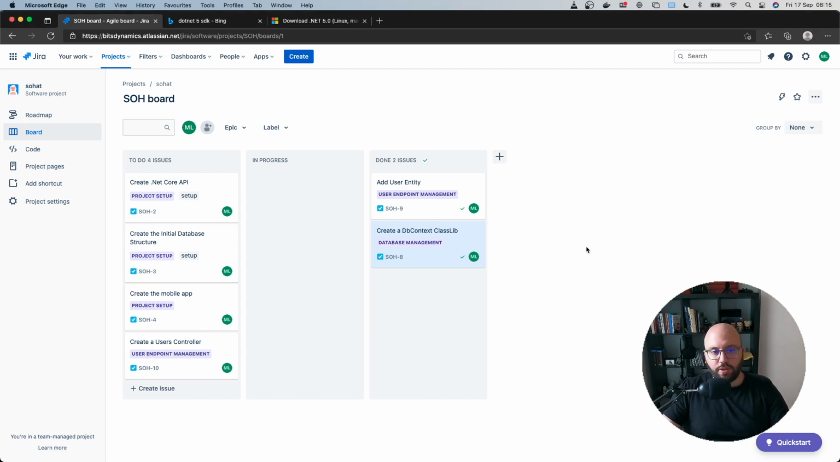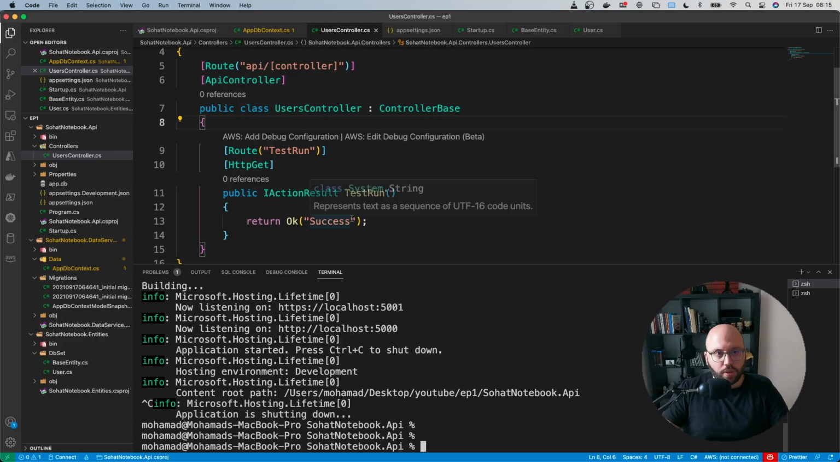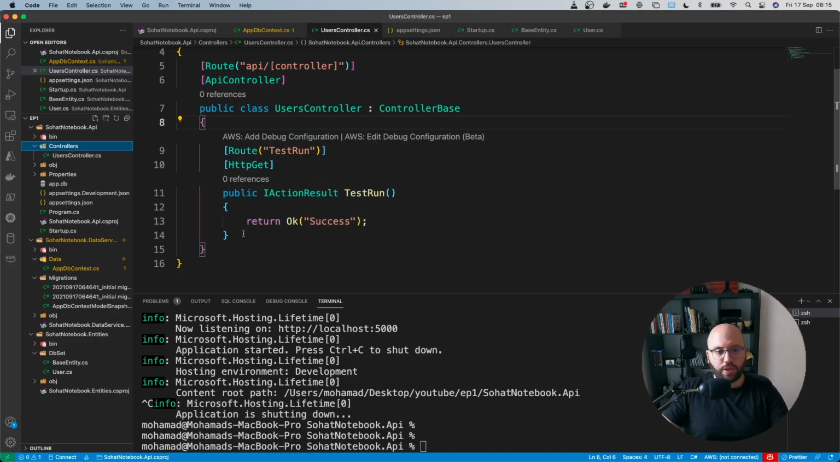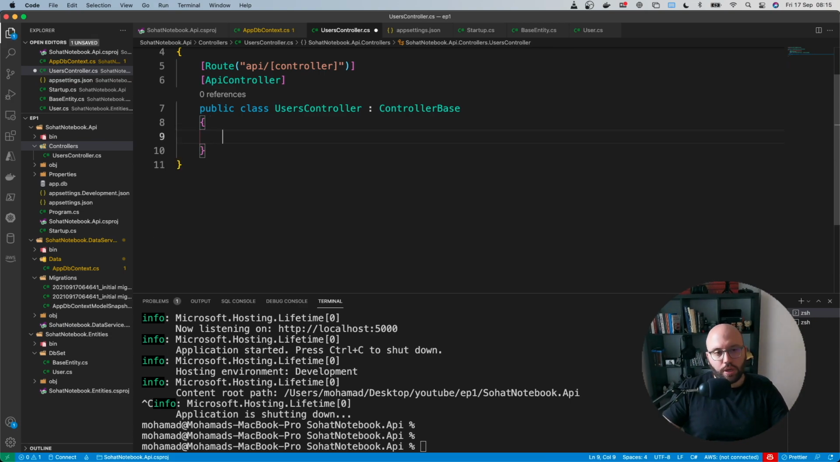Okay, now let's navigate back to our code. And the first thing we're going to be doing is let's remove this. We don't need this anymore. And let's start with the 3 actions that we want. Get, post, and get all.